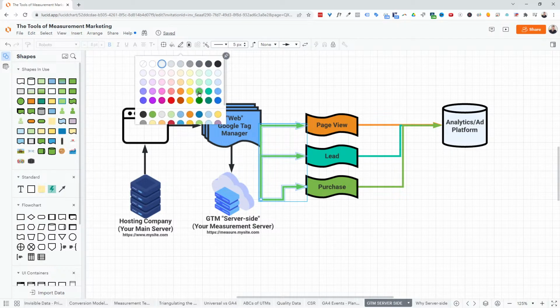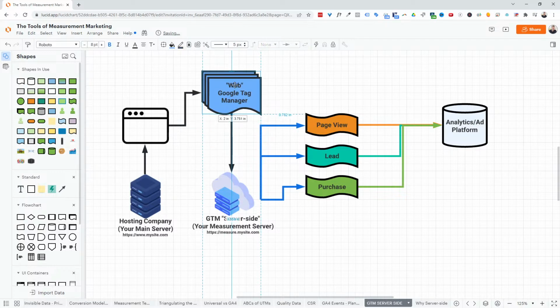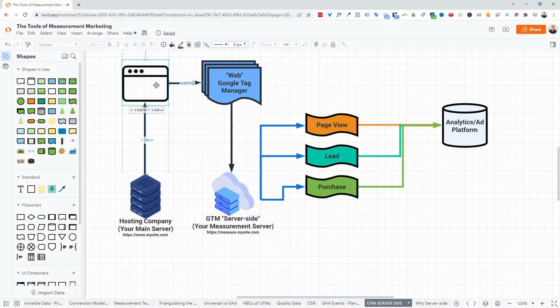Let's do a different color here. Let's do blue. Okay, so now we can see there's our Tag Manager. Didn't quite do what I wanted to do, but I think you get the idea. Let me pull this up and out. Okay, there we go. So web Tag Manager goes to server side. Server side then sends what it needs to send over to these: page view, lead, event, purchase. They're all coming now from the server, and then it sends it to the platforms, whatever it needs to do, right? So the server says, send this to Facebook.